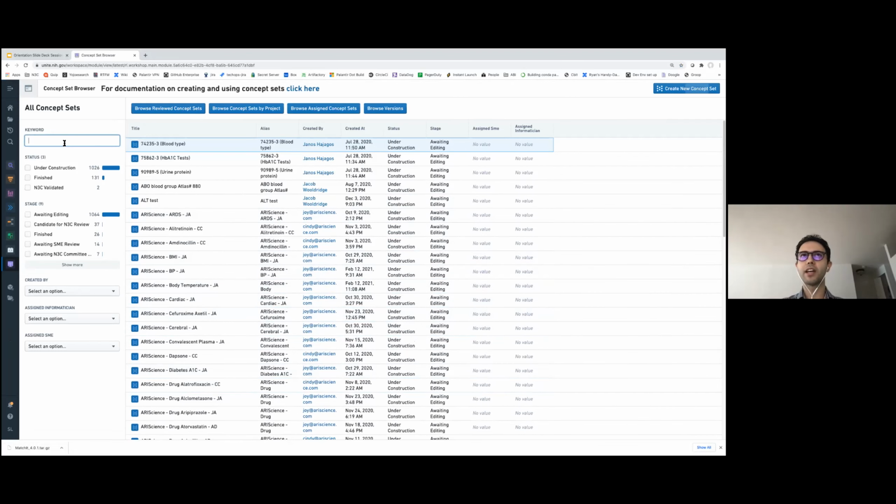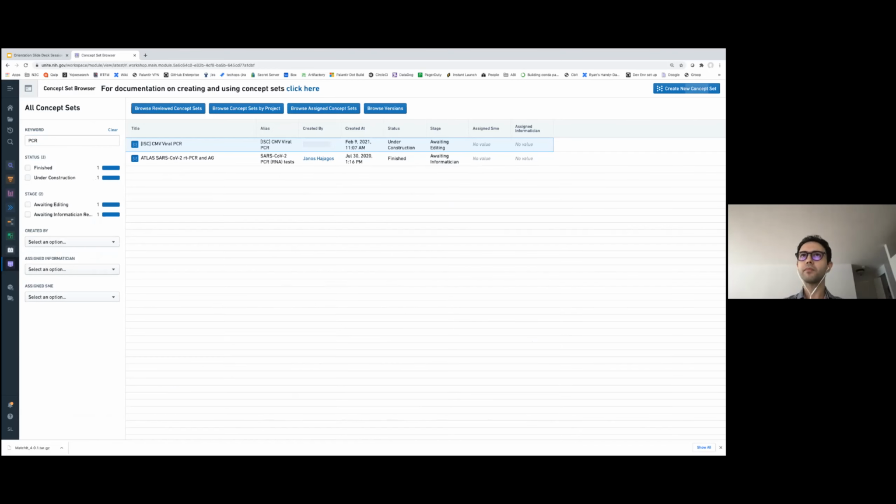And on the left panel here, you can either search by keyword or search by status of the concept set, or by the person who created the concept set, or the person assigned to review it. So let me just pick an example and type the keyword PCR, if I'm interested in a concept set that defines PCR tests.